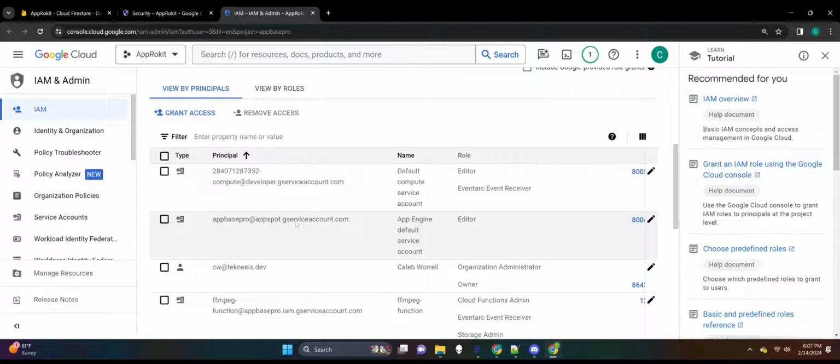Okay, so the one you're going to be looking for, once you get your app set up and deployed through FlutterFlow and connected and everything in here, is this principal that should automatically generate in here. It's going to have AppSpot associated with it, and that's going to be the IAM account that's associated directly with your app.